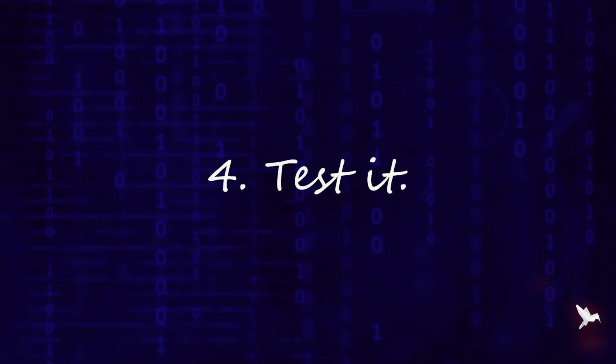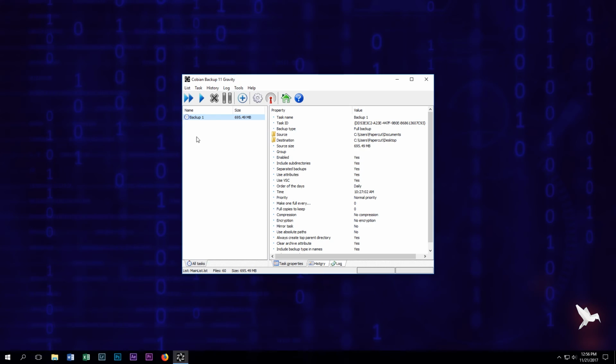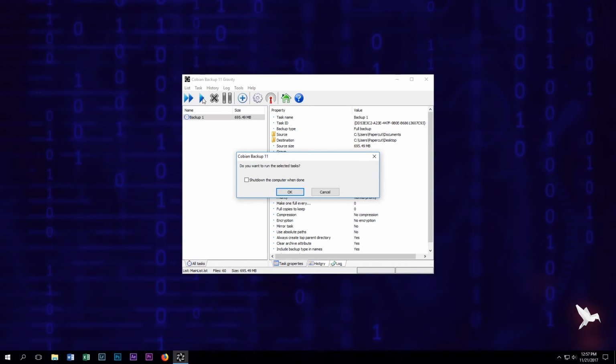Alright, step 4, let's test it. Click on the backup and select play. When you do so, Cobian's going to double check that you want to do this, as well as ask you if you want to shut down your computer once the task is completed. In my case, I'll leave the box unchecked and I'll hit OK.